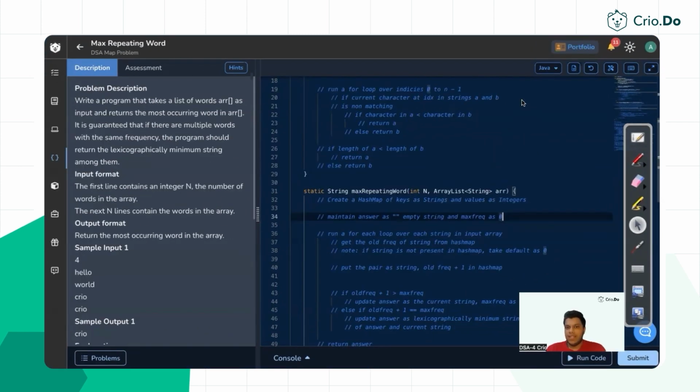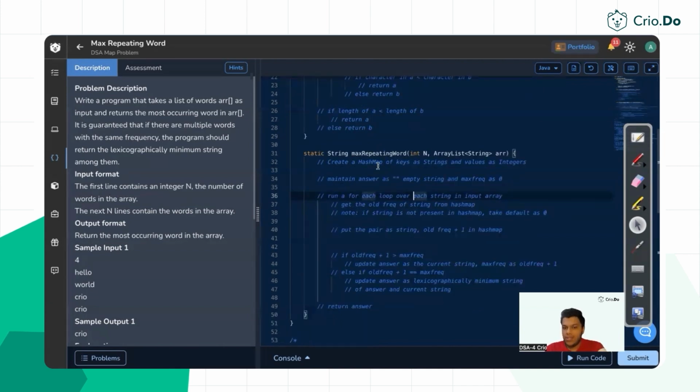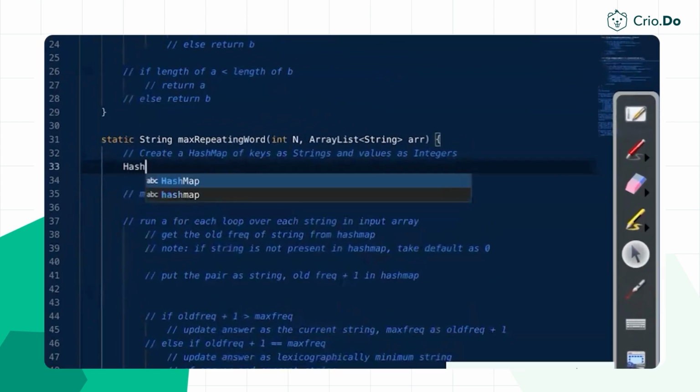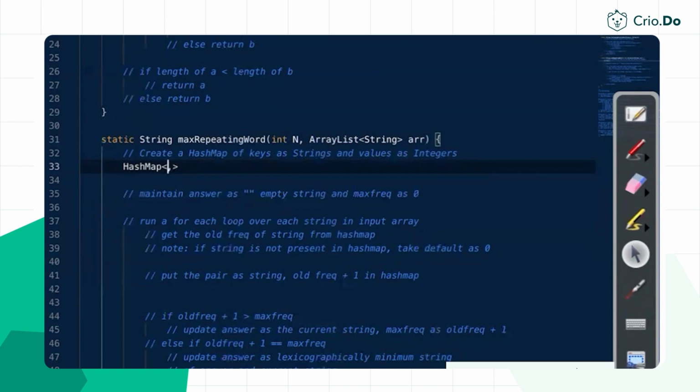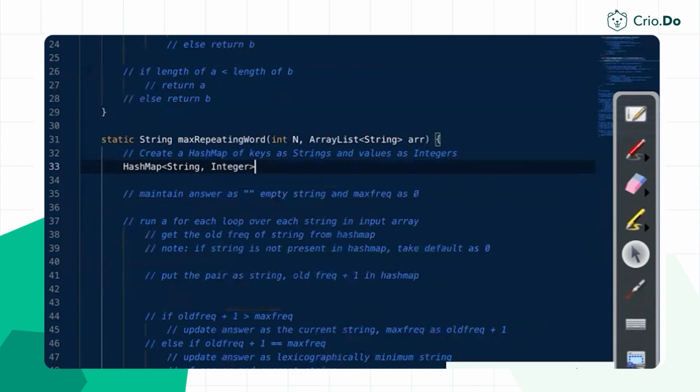We will be discussing the code for the problem maximum repeating word. So I will be picking Java as a medium to write it. In order to do it in Java, how to create a hash map in Java? That is by writing HashMap, angular brackets, the key and the value, two data types. Key will be of string data type, value will be of integer data type. Why? For every string, we have to find the frequency.